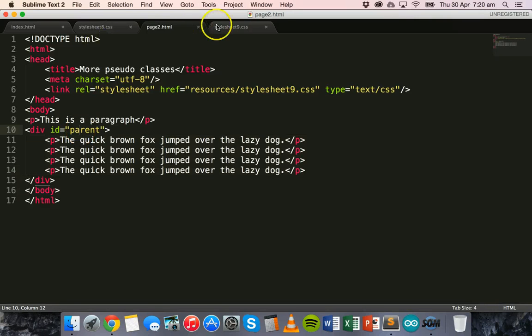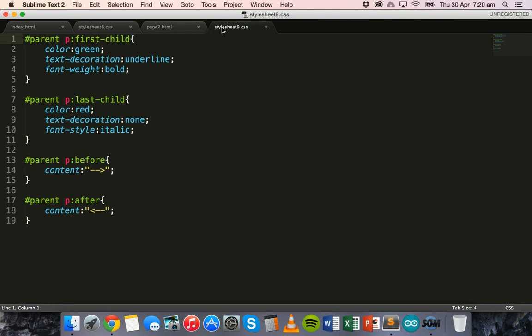If we have a look at the style sheet, we have hashtag parent. This first style is grabbing the parent div, the div that has an ID of parent, that's what it's called. And then from that div, it's grabbing the P tag or paragraph tag, and it says first-child. The style that's been set for this is color: the color of the text is green, the text decoration is underline, and the font weight is bold.